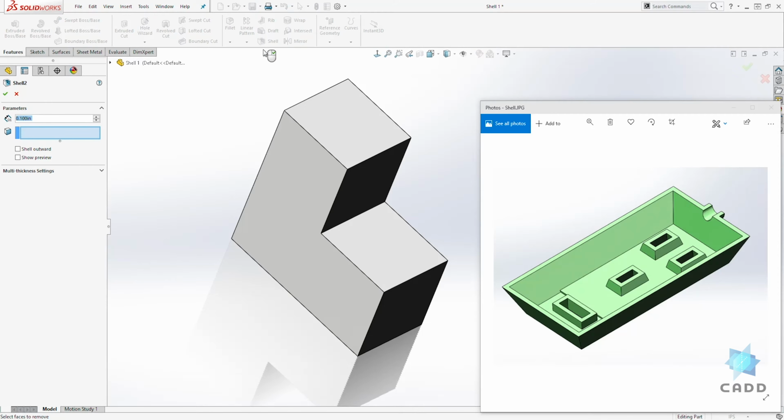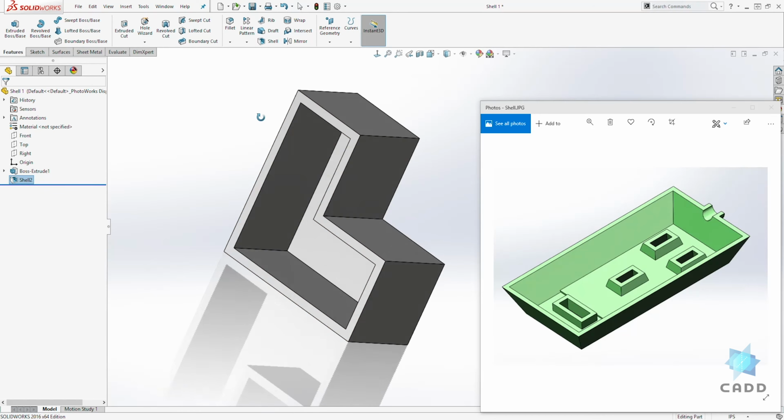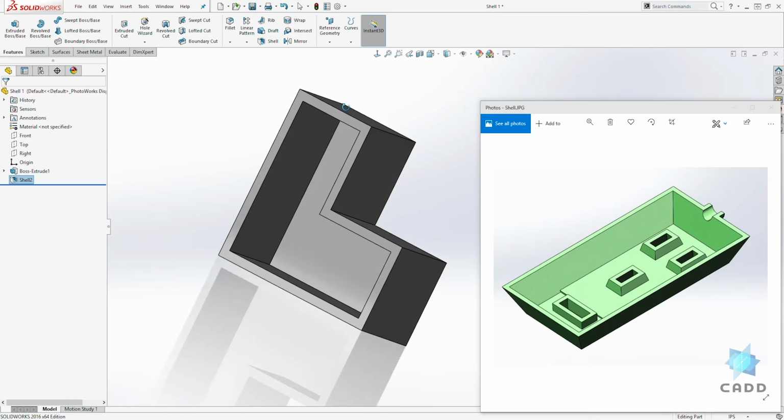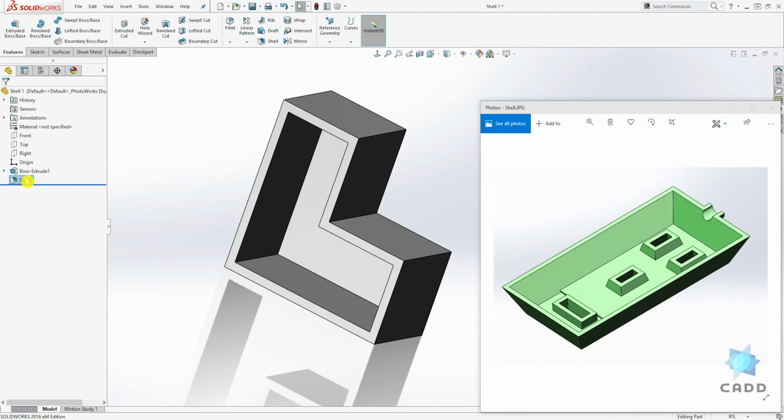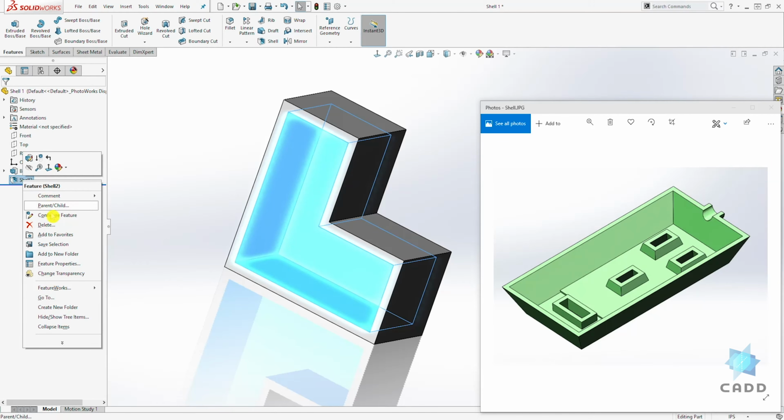Again, we can try the shell. We can leave the same option. For the face to delete, we can select this face, show the preview, and click OK. And it deletes that face and shells it. And let's delete that as well.